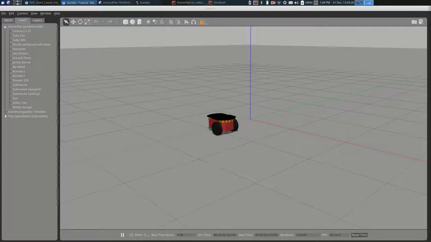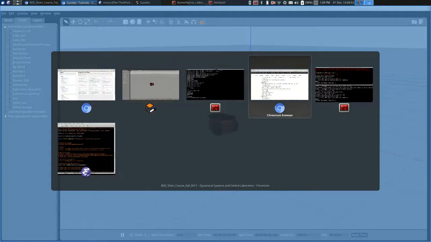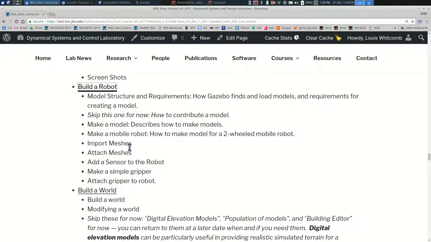Next module is attaching meshes. You can skip this one if you want, because I'm not particularly interested personally in simulations. I don't really care if the vehicle looks physically realistic. If you have your program manager coming in, they might. I don't know. It depends on who they are. So importing meshes, attaching meshes, I think these are less important. I should have said those are optional.